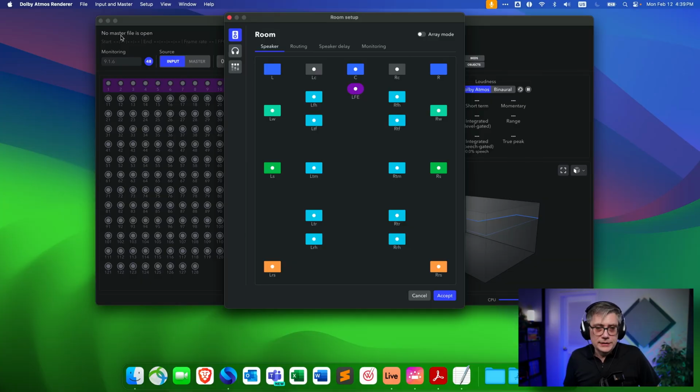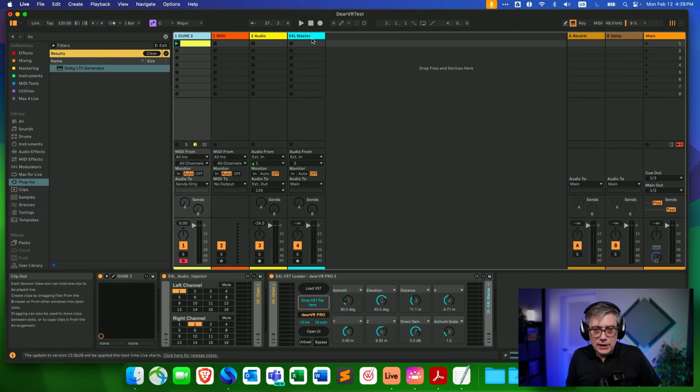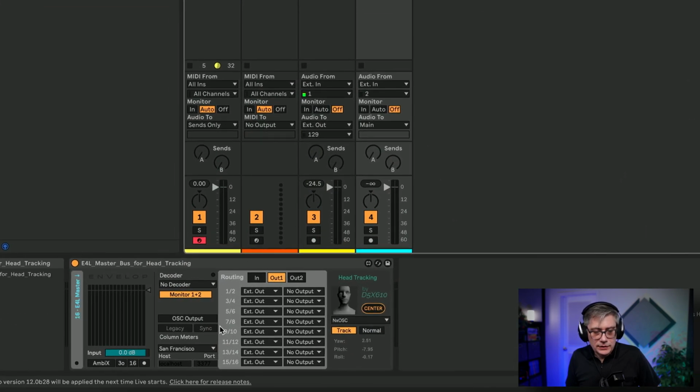So let's close that again and let's hop back into Ableton, and all we really need to do in Ableton is go into the master bus device and select the appropriate external outputs for the individual channels. So these are the 16 channels that are coming in through the Max for Live 16 channel track that essentially holds the DearVR Pro plugin. And what we need to do is simply select where these go. We are going to start once again with the 8 channels that are going directly into the Dolby Atmos bed, because all we really need to do for those channels is route them to the appropriate outputs.